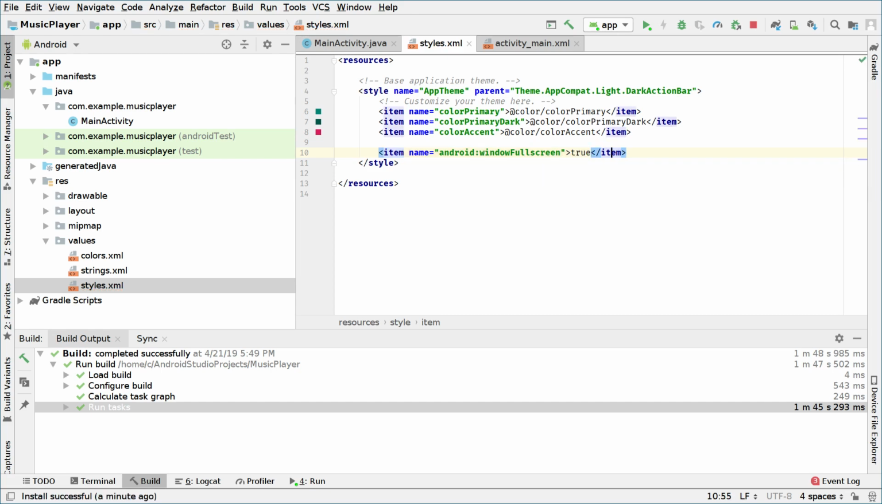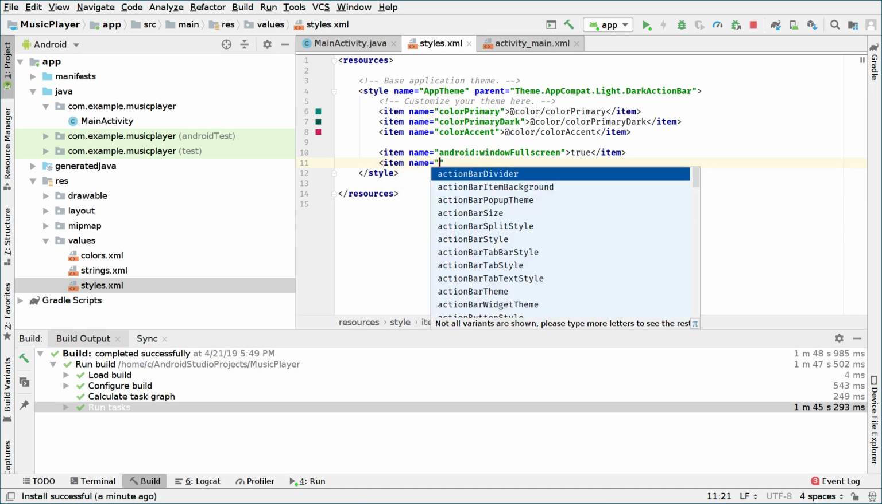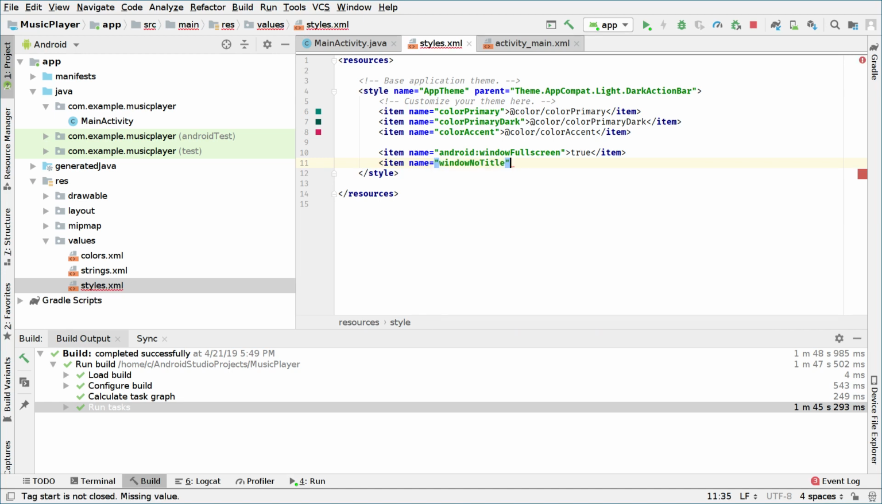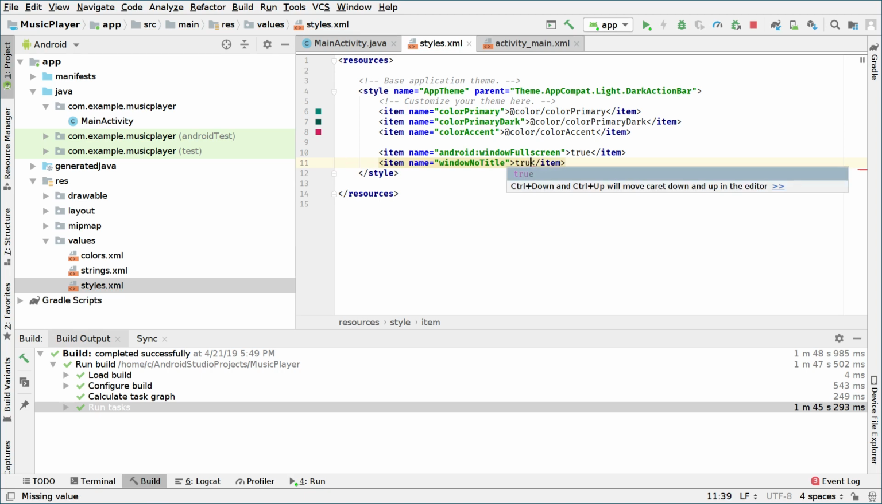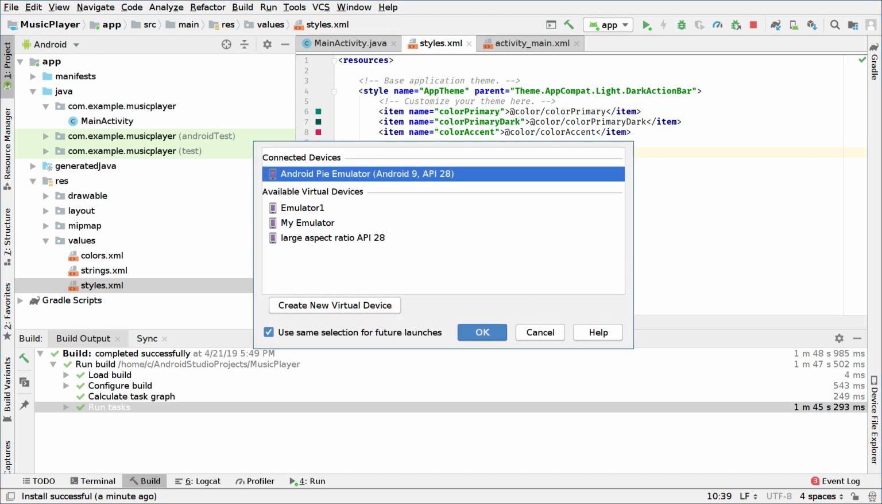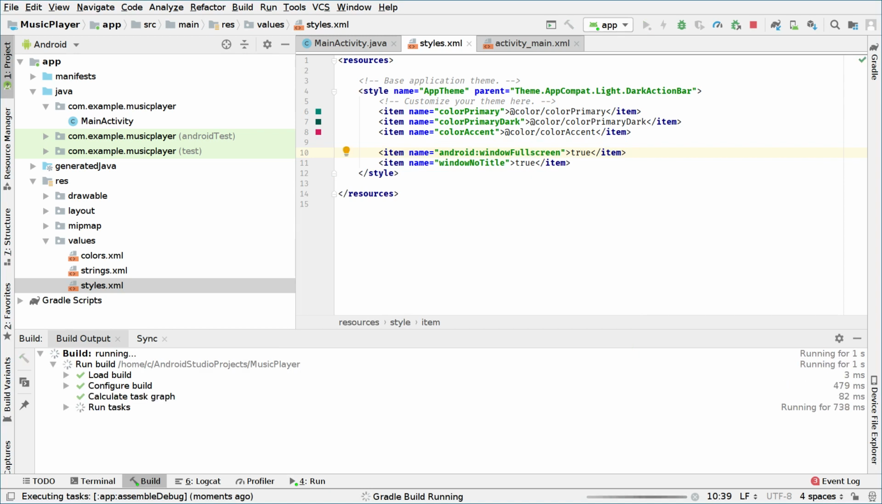Okay, so what is that doing? It's hiding the top bar. Okay, and now we're going to hide the title. So we're going to say no title, window no title, and we will also set this to true. So with these two lines I just wrote, we are hiding both of the two bars we saw in the emulator. To check if it works, I will run the app again and make sure that it looks as we want.